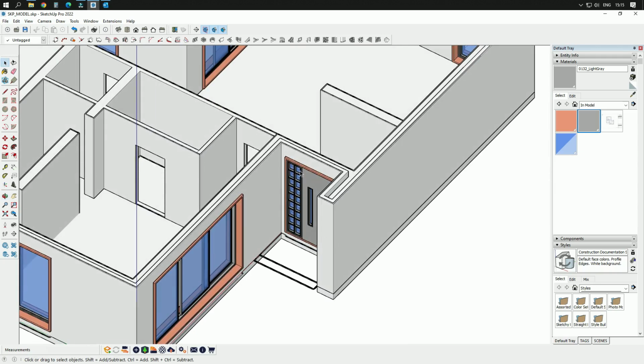Now in a similar way I can create doors inside of the building.